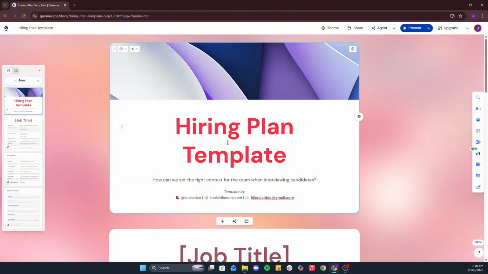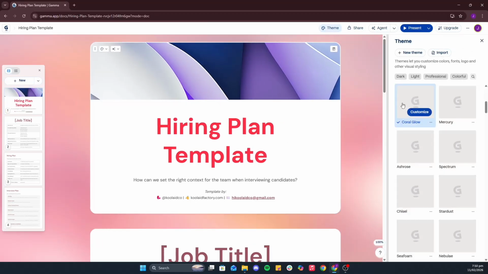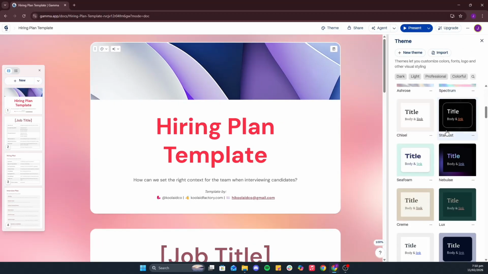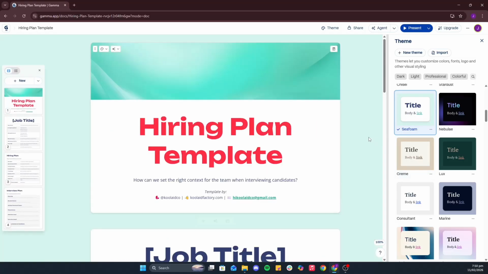Now, if you want to change the overall font style, you can do that through the theme settings. Just go to the theme, select a theme. For example, let's choose this one right here. And just click it, and your font style will update automatically.